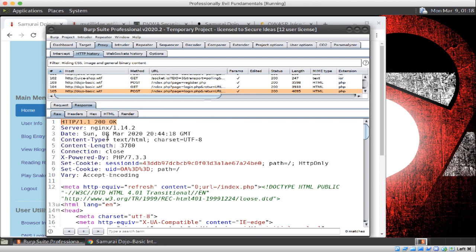And then we have two cookies being set. That's with the Set-Cookie header. One is the session ID, and you'll notice that it gives the path that it's valid for, and that this one has the HttpOnly flag set, which means it's not accessible to any client-side code. We also have a cookie being set called UID, with a value of 0A%3D. When I hover over it, you can see that it is 0A equals, right? And we can actually decode that within Burp.